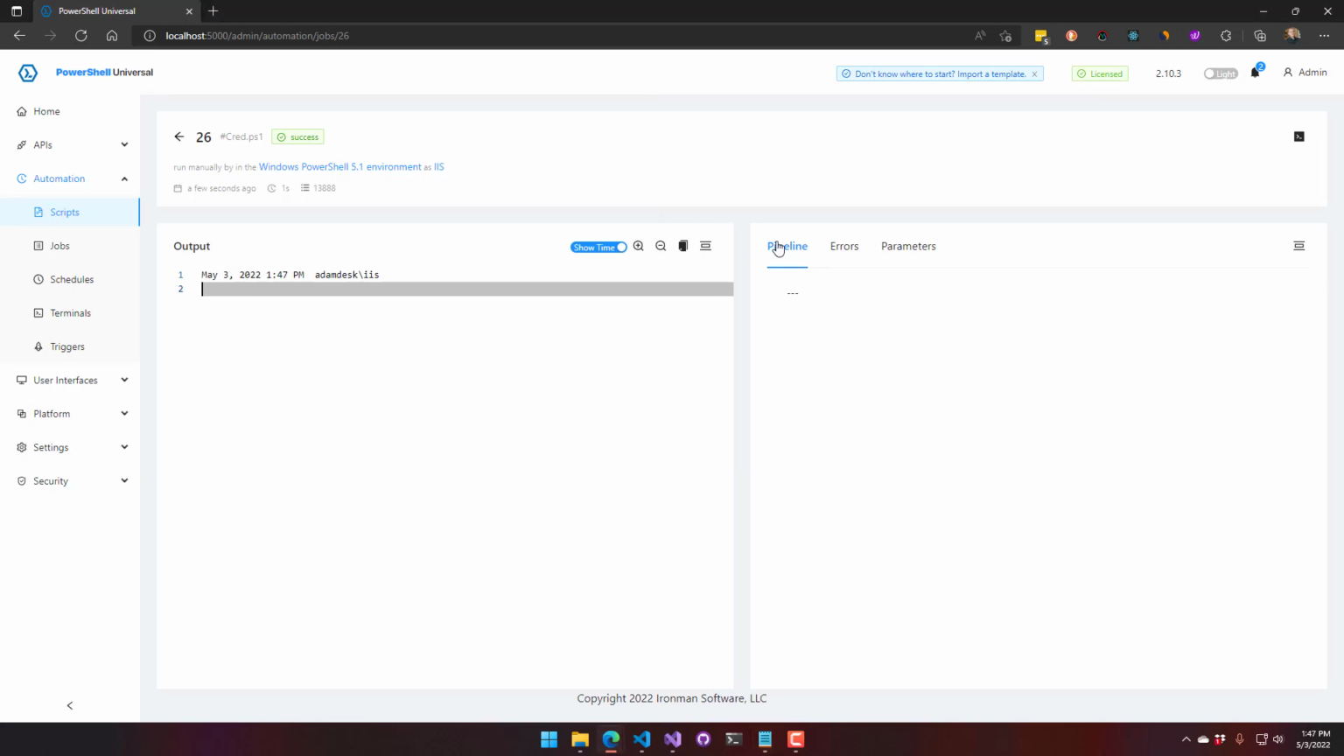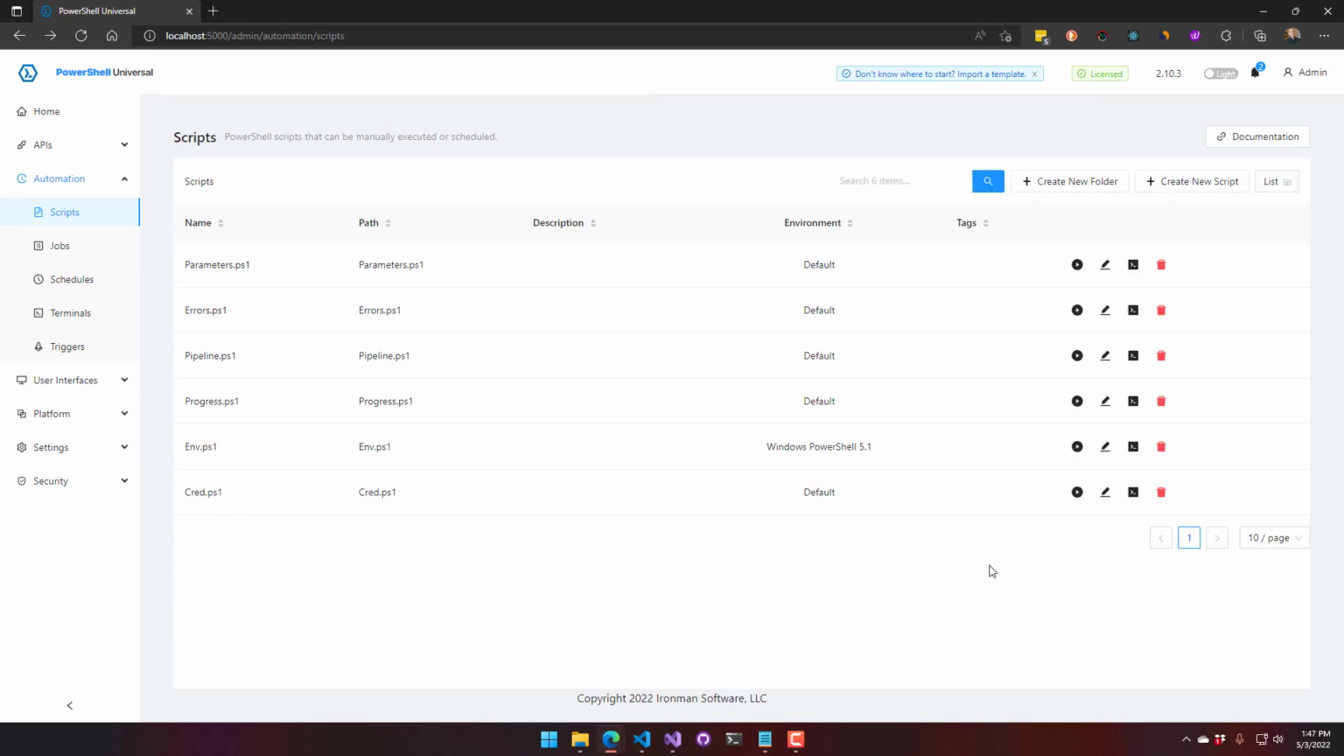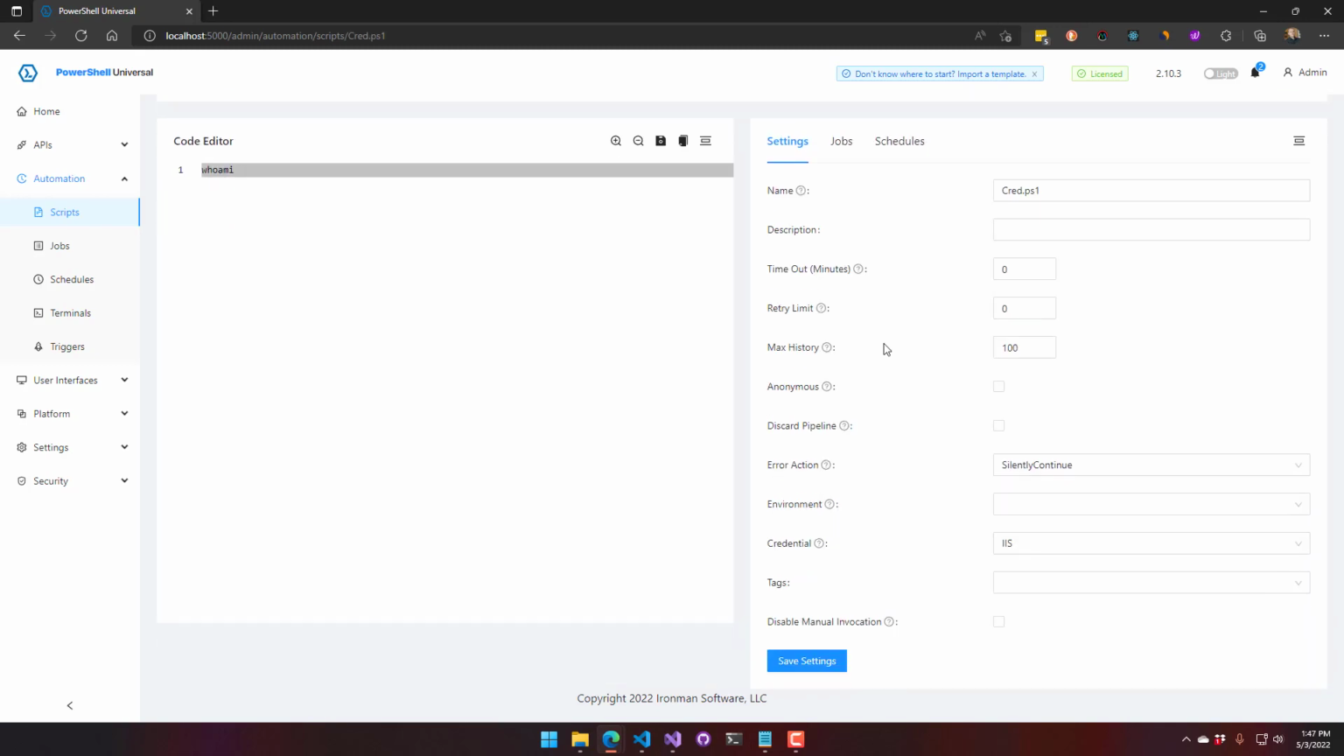Okay, so now I'm going to go through some of the configuration options that you're going to find inside your scripts. So if we go back to one of these scripts, you're going to see all these settings on the right-hand side, and just kind of quickly go through what some of these are. So name and description are pretty self-explanatory. Timeout, number of minutes. So if you have a script that's long running that should time out in 30 minutes, you can put that there and we'll automatically stop it.